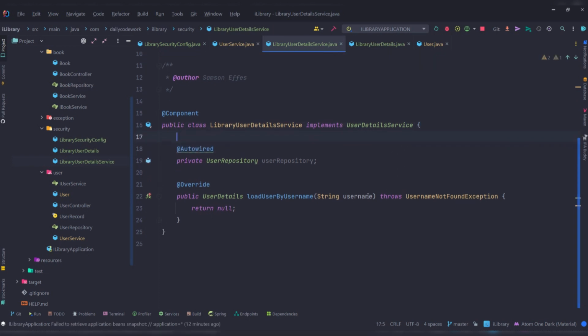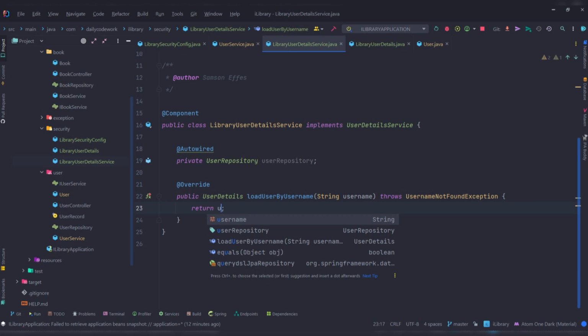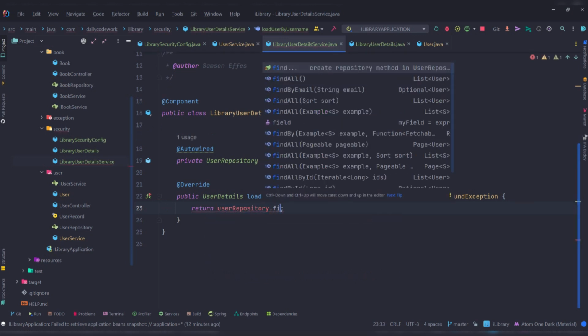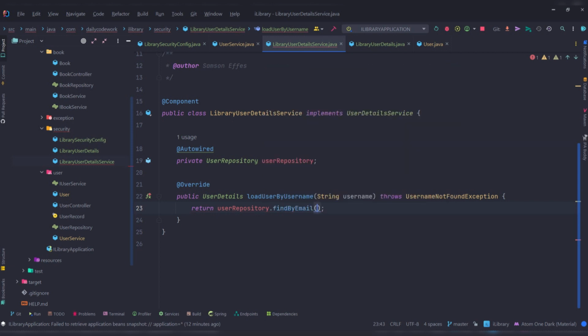And after this, what do we do next? We're just going to return the userRepository.findByEmail here, because our email is our username, right? So we find by email. So here we're going to pass this. Oh, sorry. Ctrl Z. So just say username.